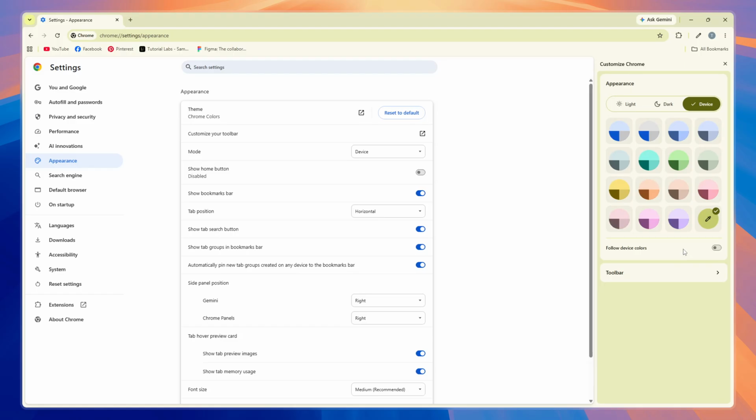And that's it. You've successfully changed the color theme on your Google Chrome browser, making it uniquely yours.